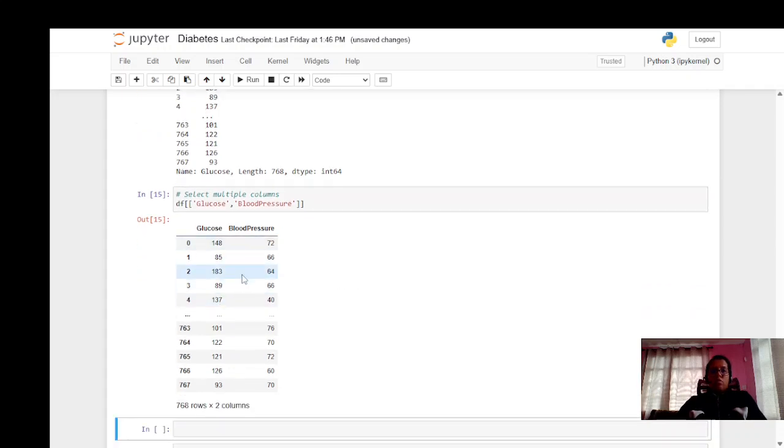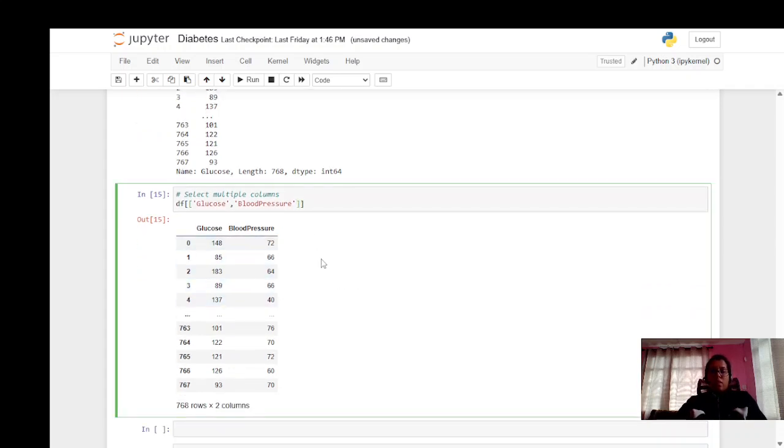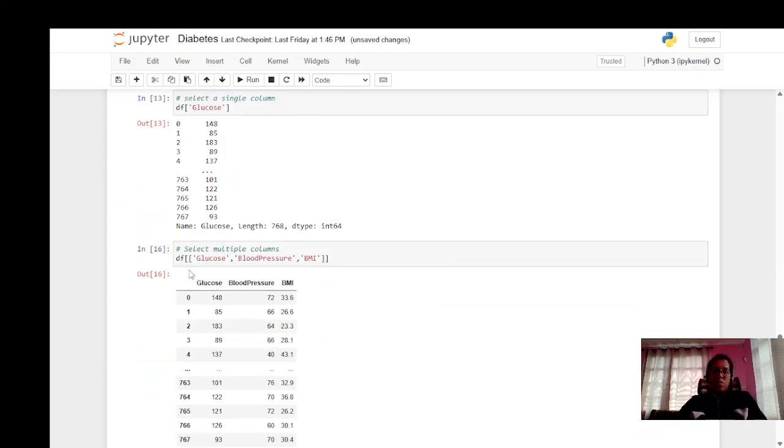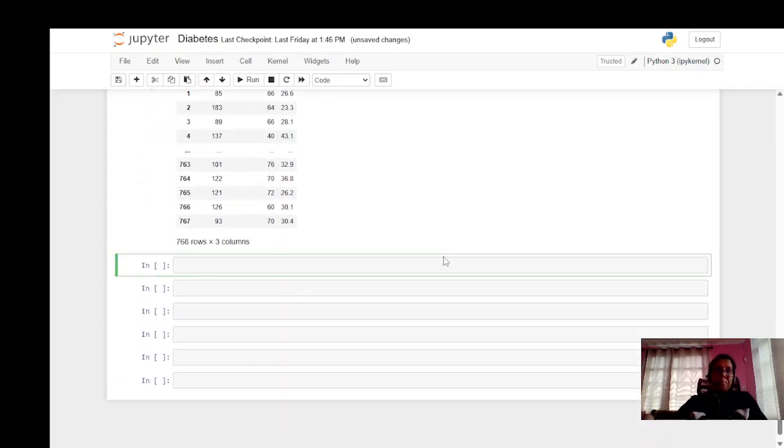You have two columns. Now if you want to go on and on, you can select another column. Let's say BMI. So as you can see, the double square bracket is used when you choose more than one column. So you can choose 2, 3, 4, and so on. Okay, multiple columns. This is for choosing columns.